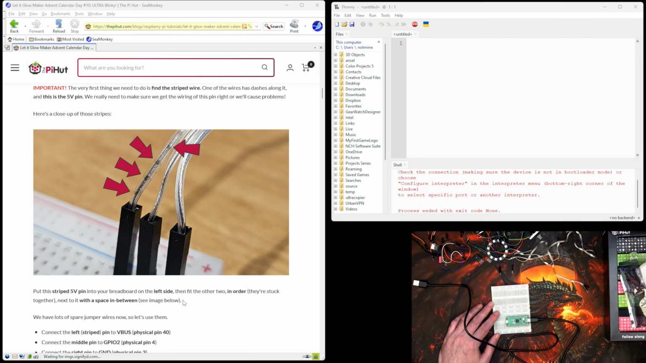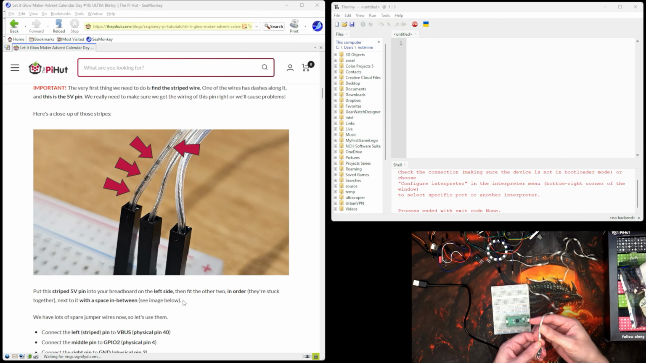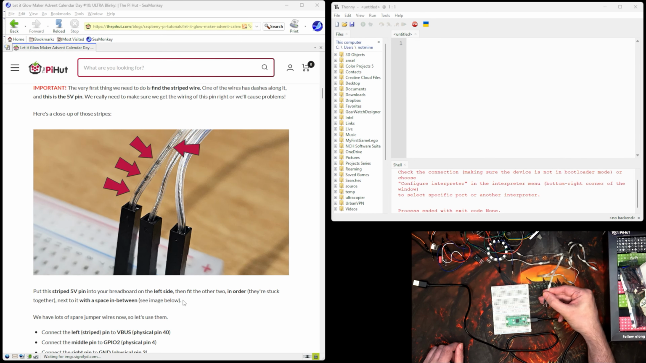Right. Now we need to look at a close-up of the wires and find some dots. Oh, there's some dots that are very, very faint. And when you find them, let's make sure they're on the left-hand side, it seems. Important, the very first thing we need to do is find the striped wire. One of the wires has dashes along it, and this is the 5 volt pin. You really need to make sure we get the wiring of this pin right. I wish they would say correct. Get the wiring of this pin correct, or it will cause problems. So please get it right.